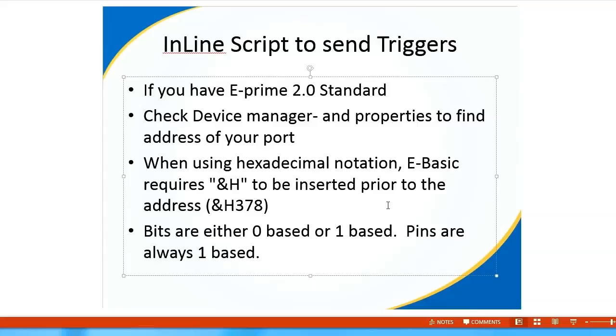Now some general information about the bits used with sending triggers. The value parameter, you can also write in decimal or hexadecimal notation, as I mentioned. The value is translated into binary notation, so this represents a specific bit pattern. This is the foundation of sending triggers with this method. The bit pattern then corresponds to the pin connection. Bits are either 0 based or 1 based, and pins are always 1 based.